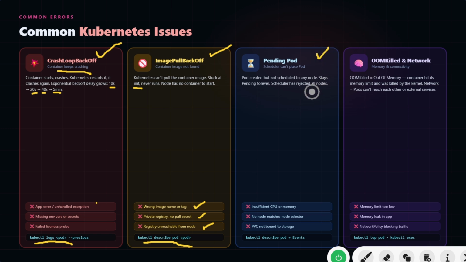Another issue was the pending pod. That means the scheduler, a component in our master node, cannot place the pod. The pod is created but not scheduled to any node, so it stays pending forever, because the scheduler has rejected all the nodes. The reasons might be insufficient CPU or memory, no node matching the node selector, or a persistent volume claim not bound to storage. The debug command is kubectl describe pod, which will show the events.